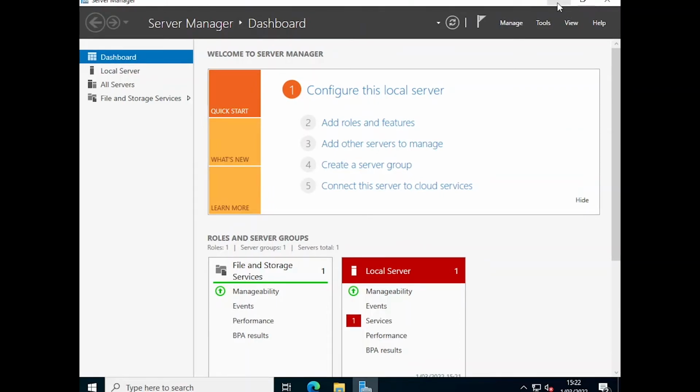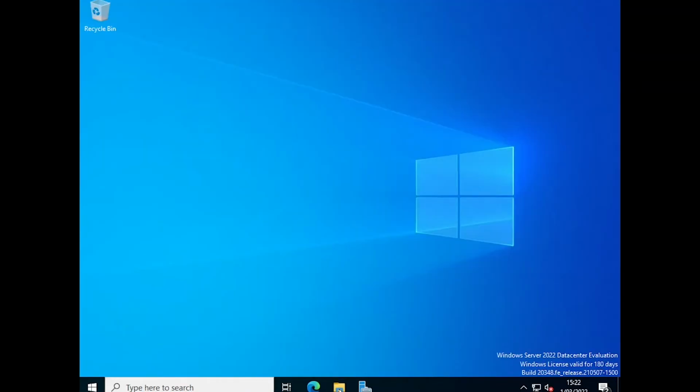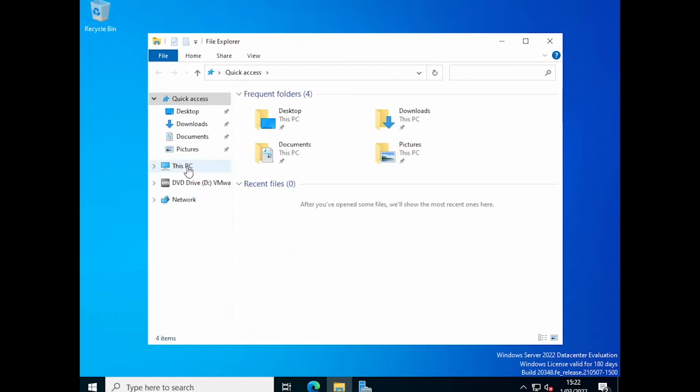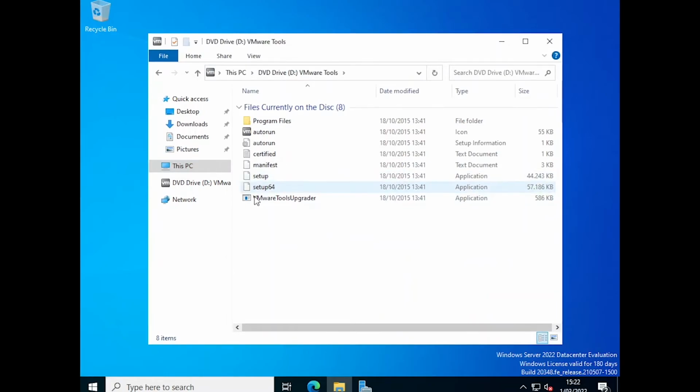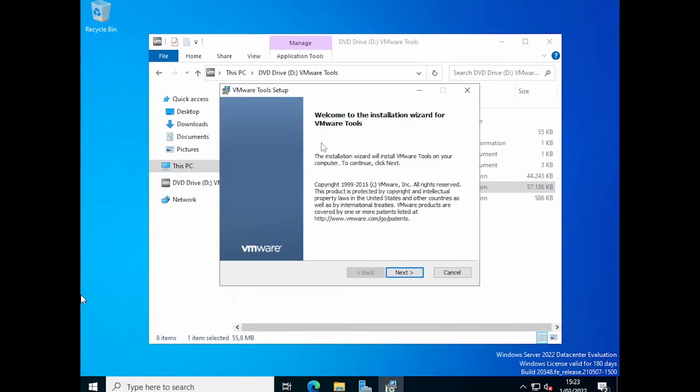So when our Windows Server 2022 gets started, what we need to do right now is minimize our Server Manager and open File Explorer. Let me click This PC, and here you can see the VMware Tools I just mounted to this device. I need to double click on it, and here we can see we have the setup 64-bit. Double click on it. Now you can see that the VMware Tools setup just got started.